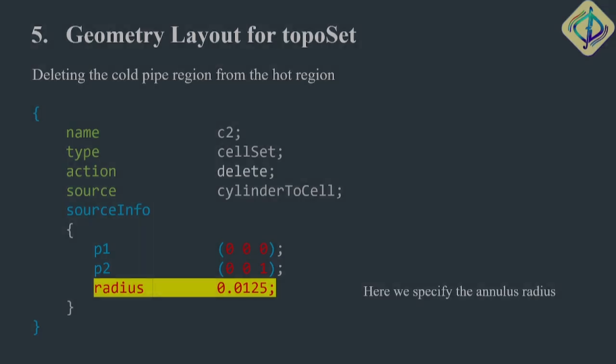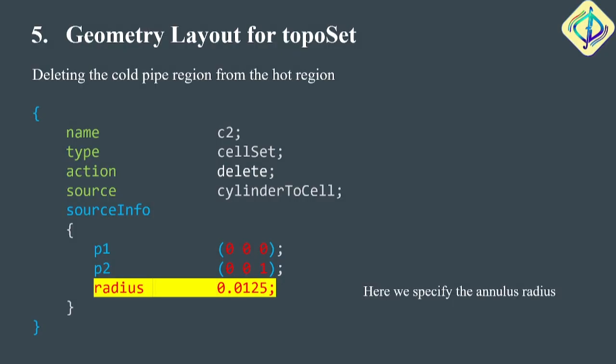Okay, and under source info you will now use, for radius you will use the annulus radius. Okay, because you want to take both of these, you want to take the cold region also and you want to take the cold pipe region also, so you will use the radius of the annulus region. Okay, so keep that in mind, otherwise you might only take the radius of the cold region and you might forget the annulus part or the pipe volume, and topoSet might give you an error saying that there are cells overlapping and you've not assigned anything to it. Okay, so keep that in mind when you're dealing with such cases.